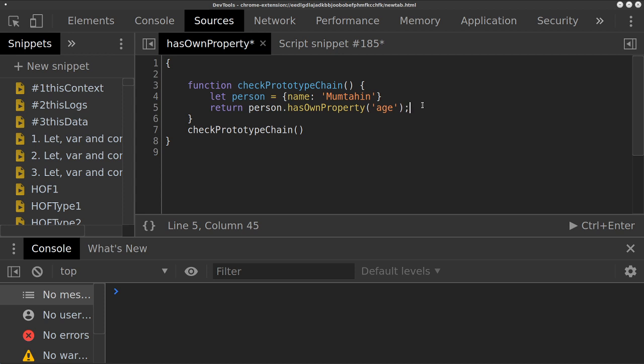Why is that so hard? Yeah, definitely false, right? There's no age property inside here, so we should get false.